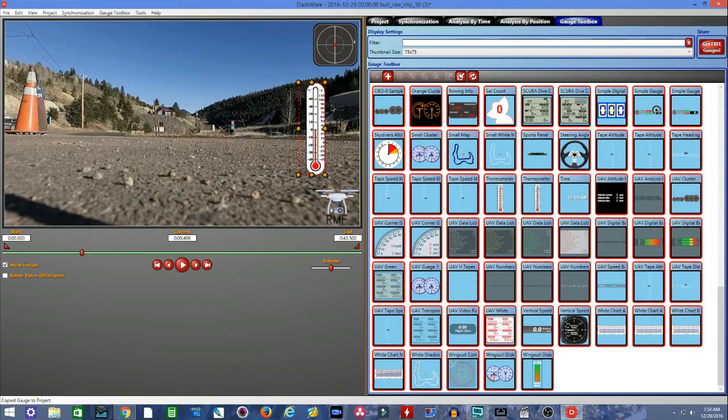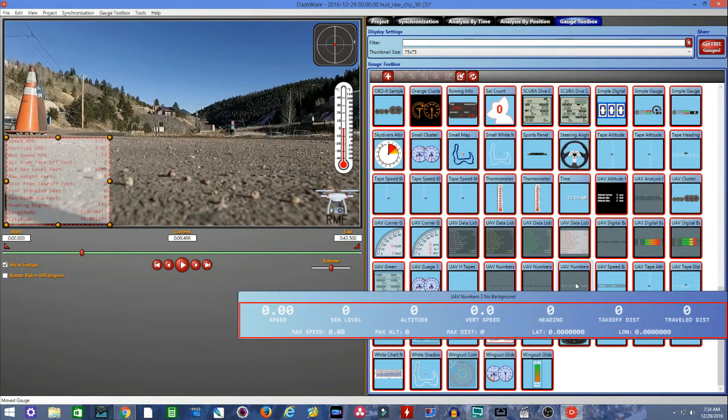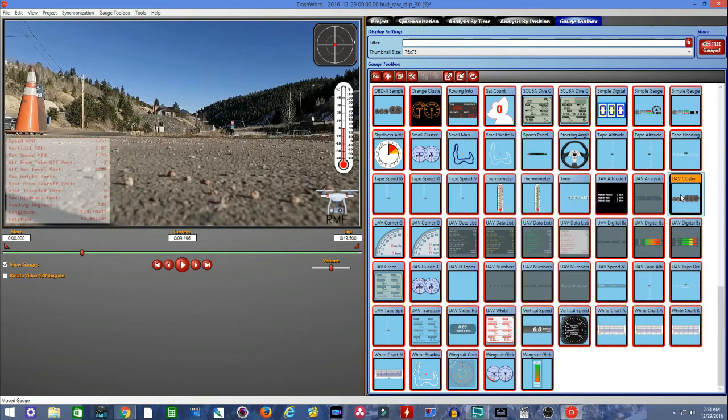Click on the little P button at the top to move it to the project, and then just like the others, you can move them around, resize them, and so forth. I have found that some of these, like the thermometer, can't be too small and still be readable. You just pick a few of them. There's many to choose from. We'll cover making custom gauges in a future tutorial.